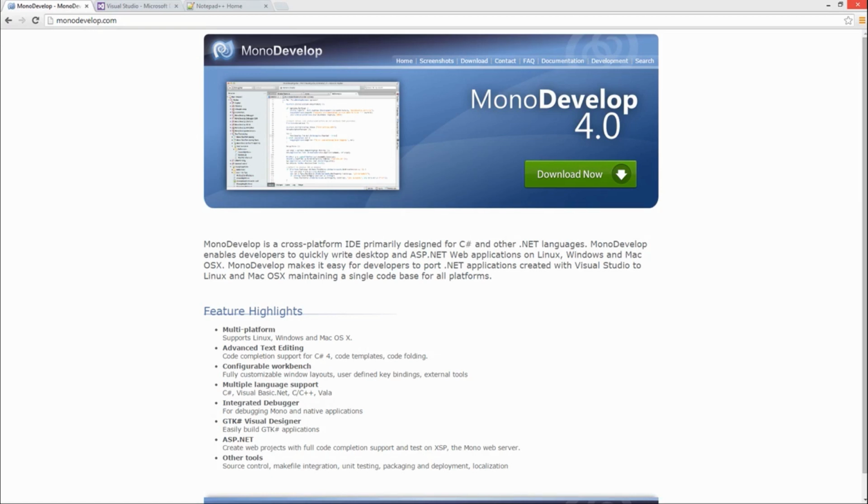We're going to take a look at three different IDEs that we can work with. Remember, IDE is an integrated development environment. The first one is MonoDevelop, which comes with Unity. You can go to their website. You can find out more information about the tool itself, features and highlights and things.